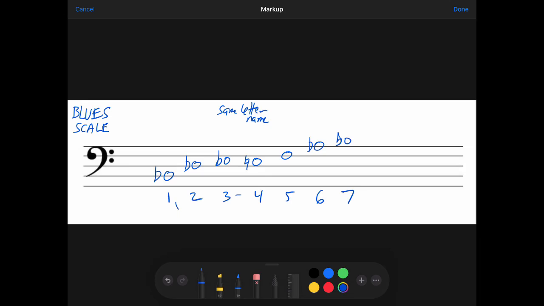The interval between the first two notes, the B flat and the D flat, is a minor third. The interval between the second and the third note, the D flat and the E flat, is a whole step. The interval between the third and the fourth note, the E flat and the E natural, is a half step. The interval between the fourth and the fifth note, the E and the F, is a half step. The interval between the fifth and the sixth note, the F and the A flat, is a minor third. And the interval between the sixth and the seventh note, the A flat and the B flat, is a whole step. That is our formula for every blues scale.